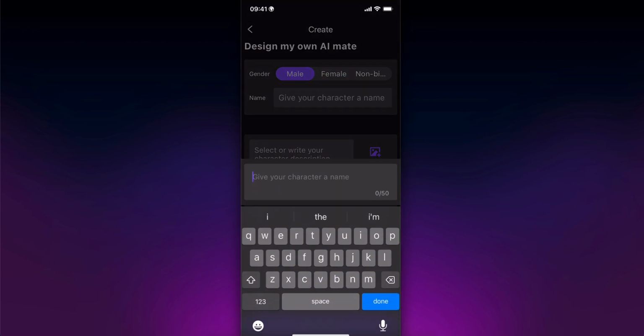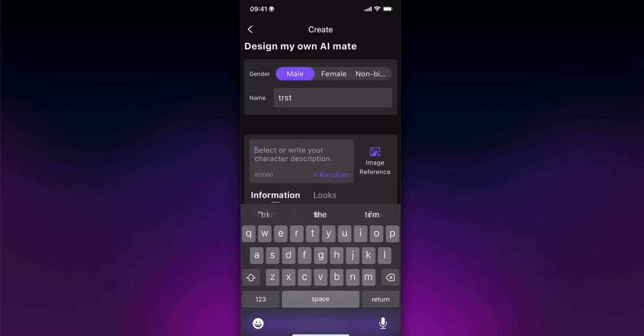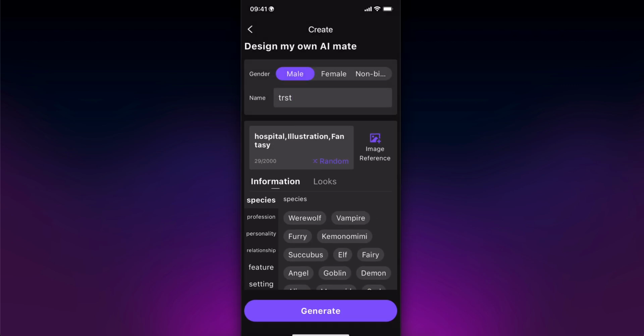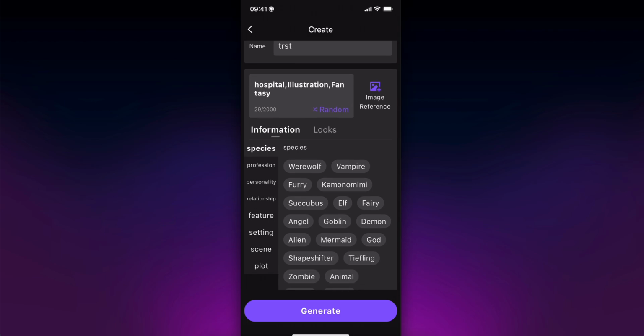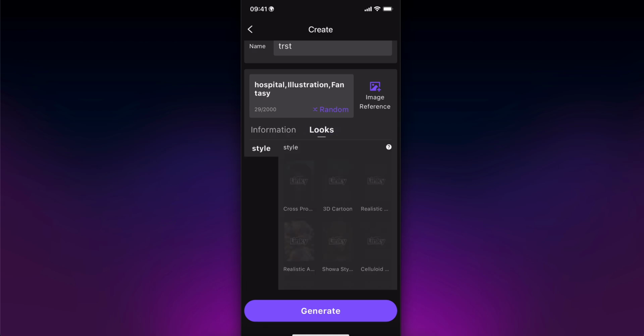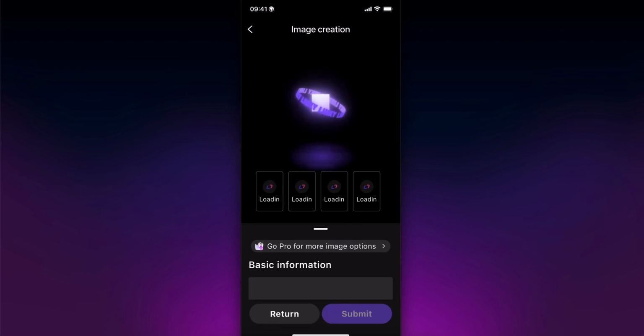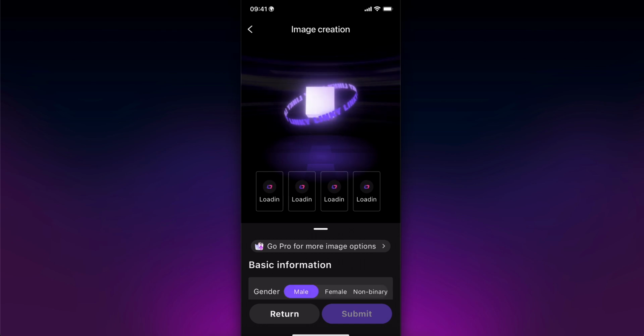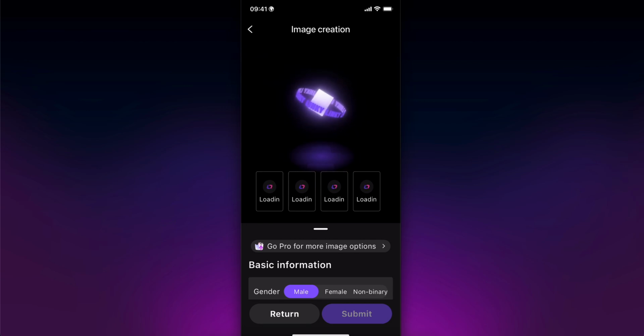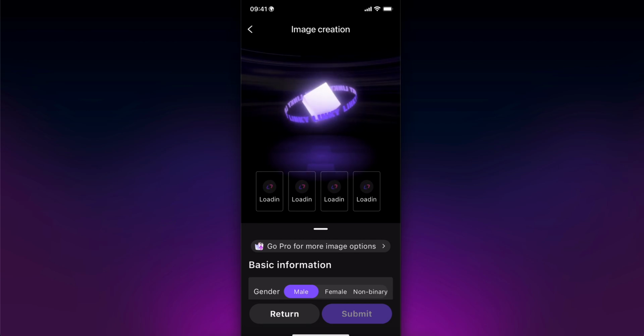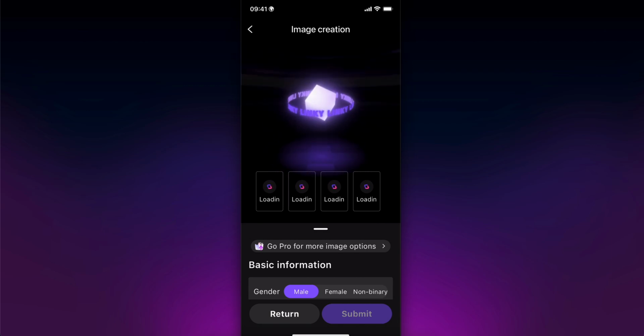Then you're gonna have to simply give it a name, then select or write your character description, choose here. So here you can choose the species, professions, so this will be the information about your character, and you can choose the look. So I'm gonna pick a random one, then click on generate, and then you're gonna have to simply wait until they generate the AI for you. Then you're gonna have to simply pick one and tap on submit, and basically that should be everything that you need to do in order to create your character in Linky AI.